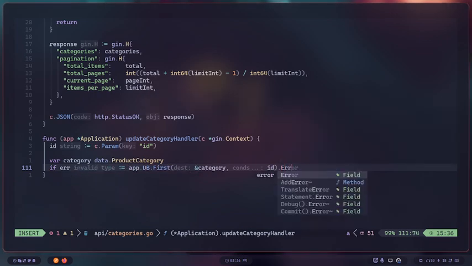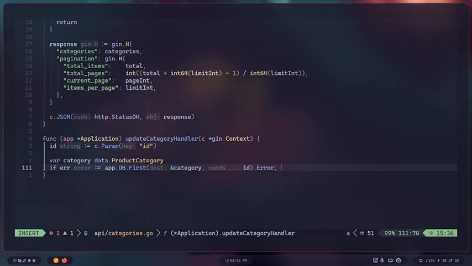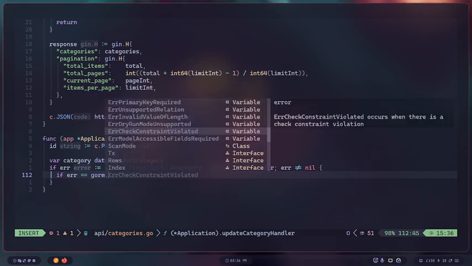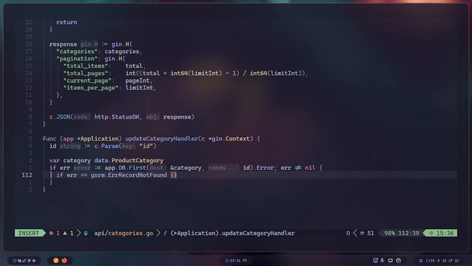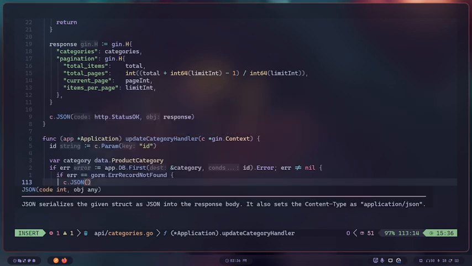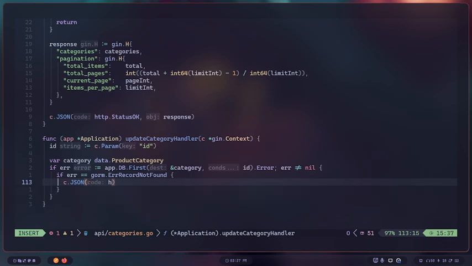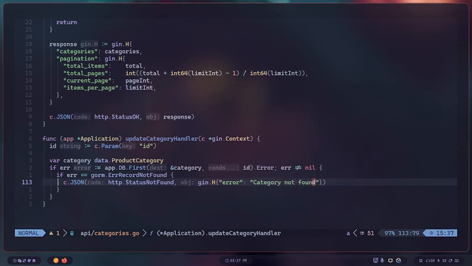And if there's an error, it will return some messages. So if the error is the ORM not finding the record or the entry, it will return a message with JSON with a status not found, and a message saying error, category not found.